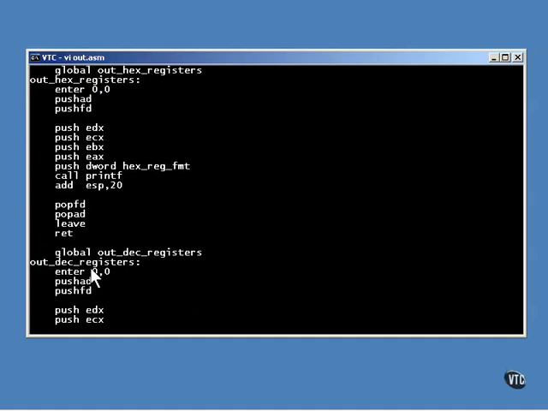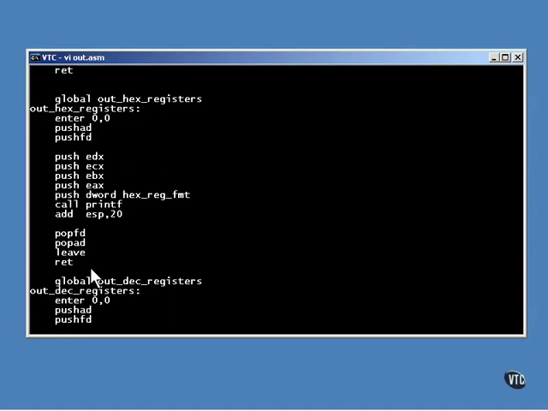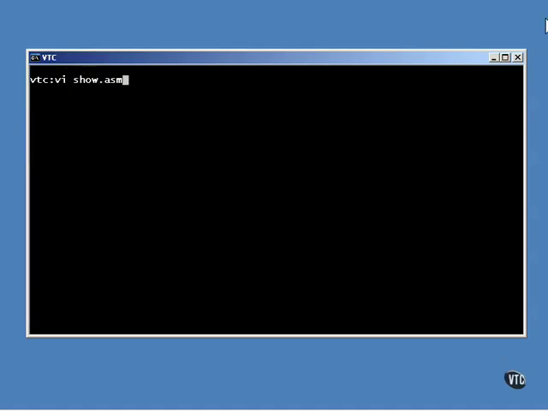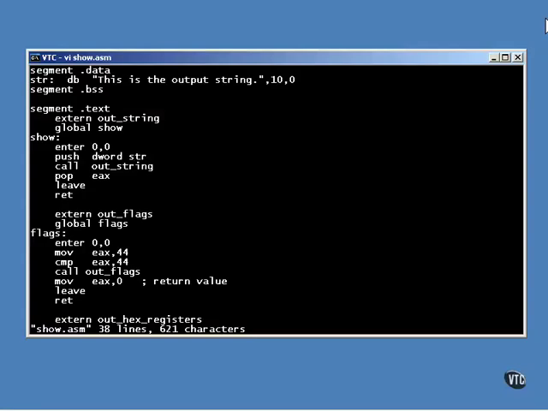The other register dump routine is exactly the same, except it uses a different format string. So the register values will be displayed in hex format. This is how you call these routines from an assembly language function. The first function, named show, is an example of a program that outputs a string. The string to be output is formatted by being ended by a newline character. 10 is the ASCII value of a line feed, and it's terminated by a 0 byte.